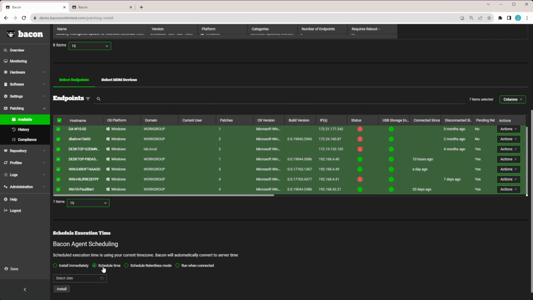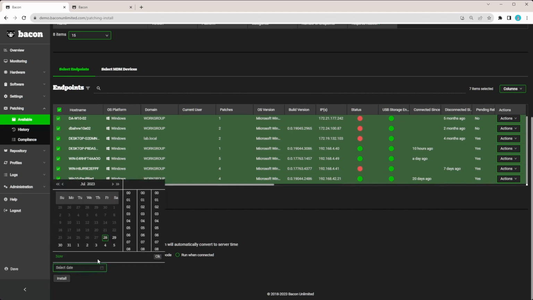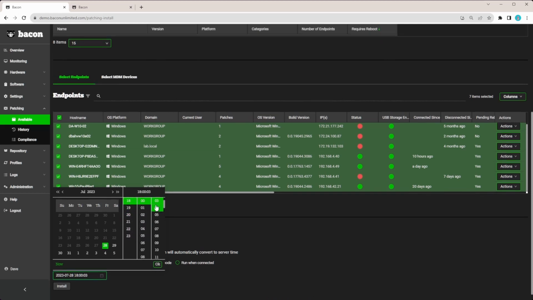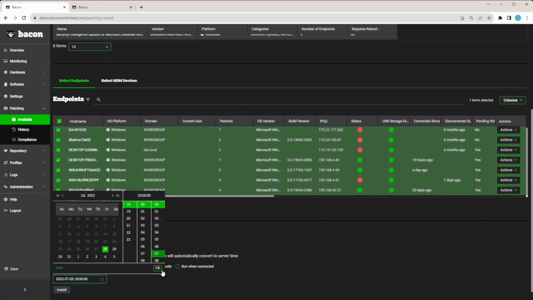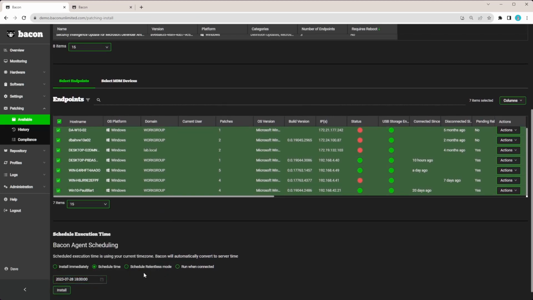Next we have schedule time. This allows you to select a time and date to push that patch on. So I can do like Friday at like 1800 or so. Like that. Or I can use relentless mode.